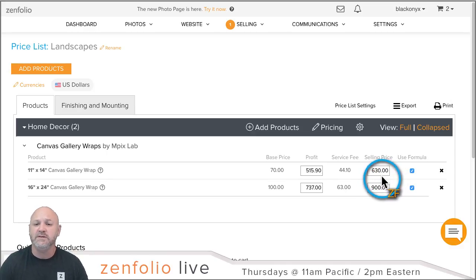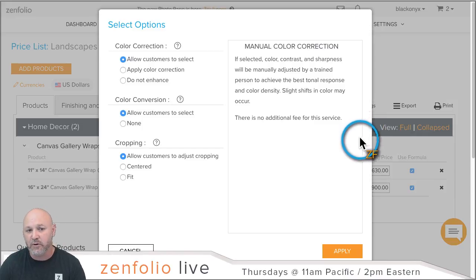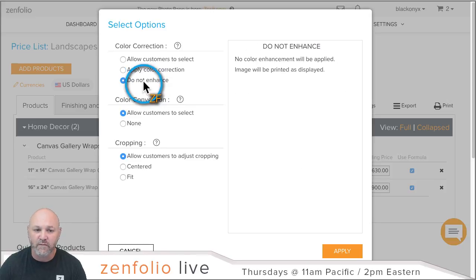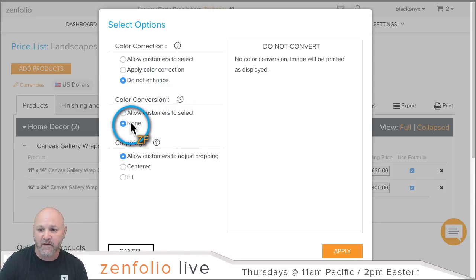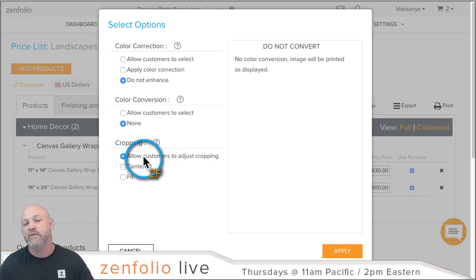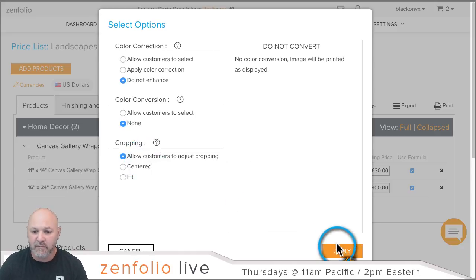Now, the other thing I want to do for this price list is I want to make sure that I go to the ordering options and either turn color correction on or off, which for this one, I'm going to turn it off. I'm also going to turn color conversion off. If you're not familiar with color conversion, what that is it lets your clients do a black and white or sepia tone conversion to the image. It doesn't cost them anything. It doesn't cost you anything. For me, I personally like to remain in creative control of my photos. So I like to turn that option off. Now, for cropping, we can go ahead and leave that set to the client to crop. We'll get the chance to review it before the order is actually printed. I'm going to hit apply.